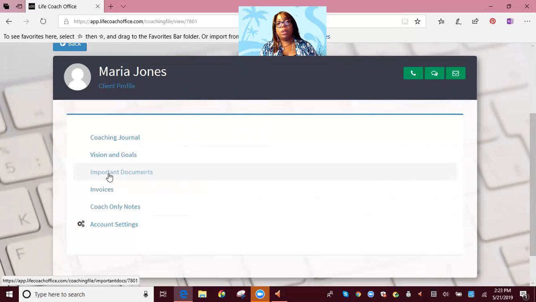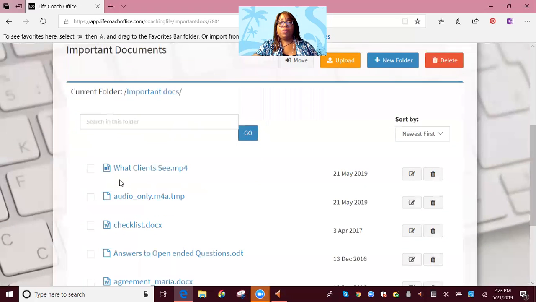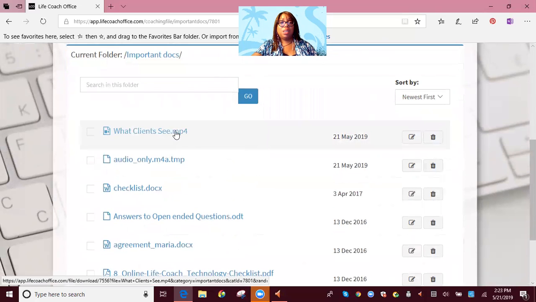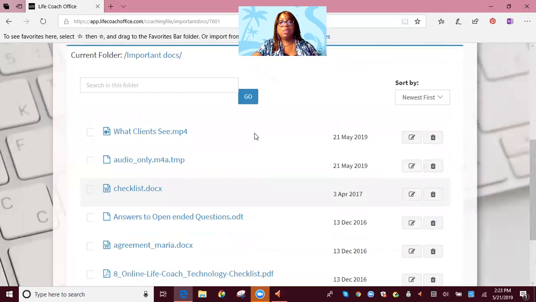This is where you will put important documents, things that are only for their eyes only. So it's perfectly safe to put their coaching agreement there. If they filled out a values form or some other form, some other assessment, this is the place to put it. But what's cool about this area is that you can put all kinds of things here. So this is an MP4, which is a video. All right. You can put audio there. You can put Word documents. You can put PDFs. So this takes all different formats.